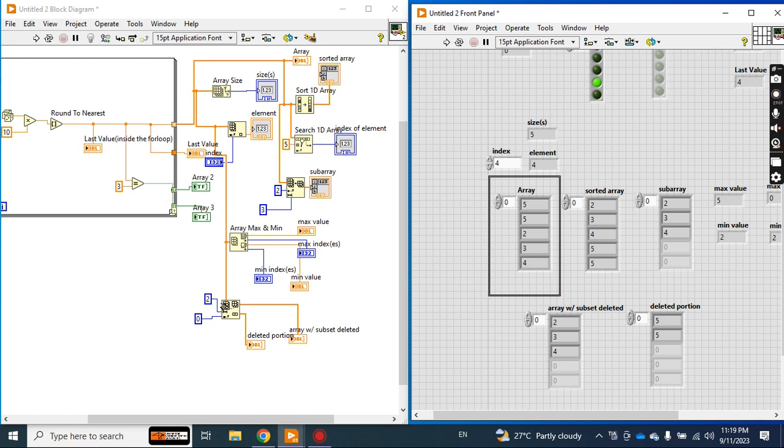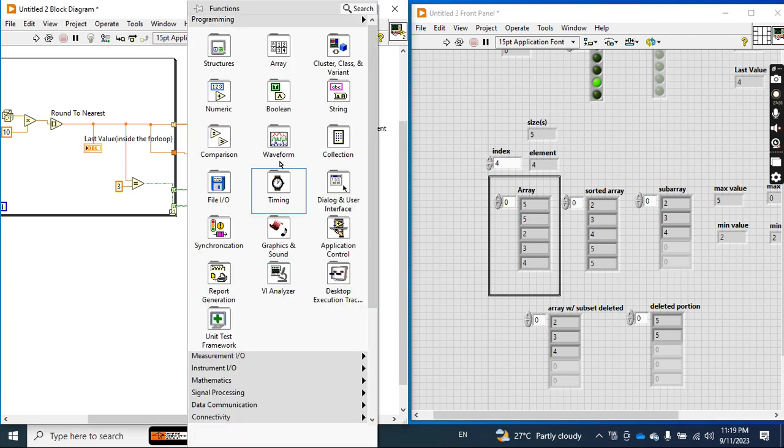I told the system to delete length of 2 starting from 0, so it starts from 0 and deletes 0 and 1, length of 2 elements. The remaining is 2 3 4, and the deleted portion is 5 5, this one. Okay, so simple, very simple.